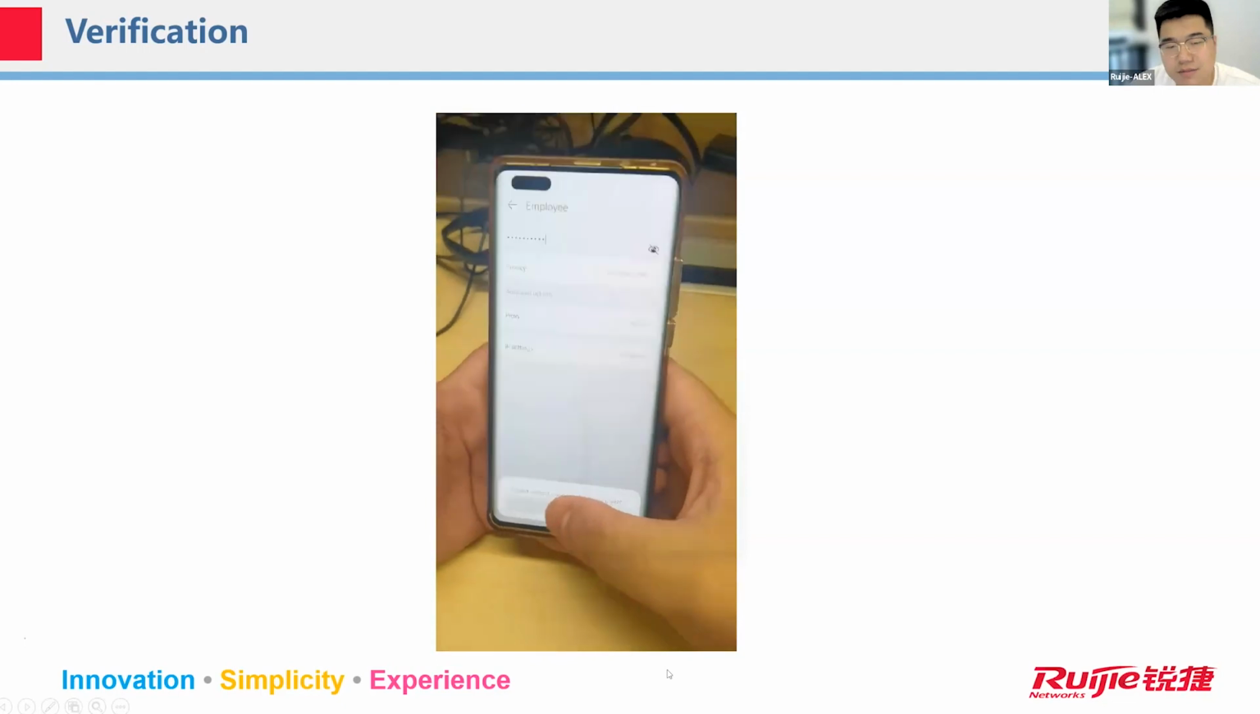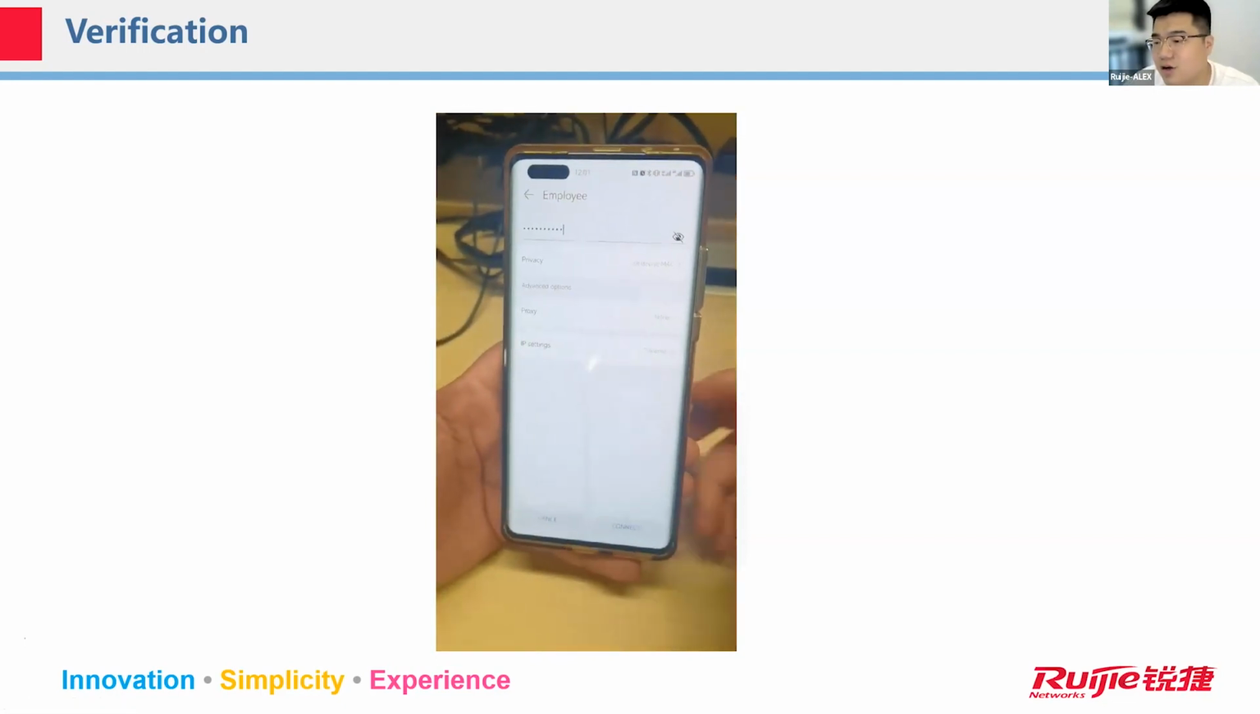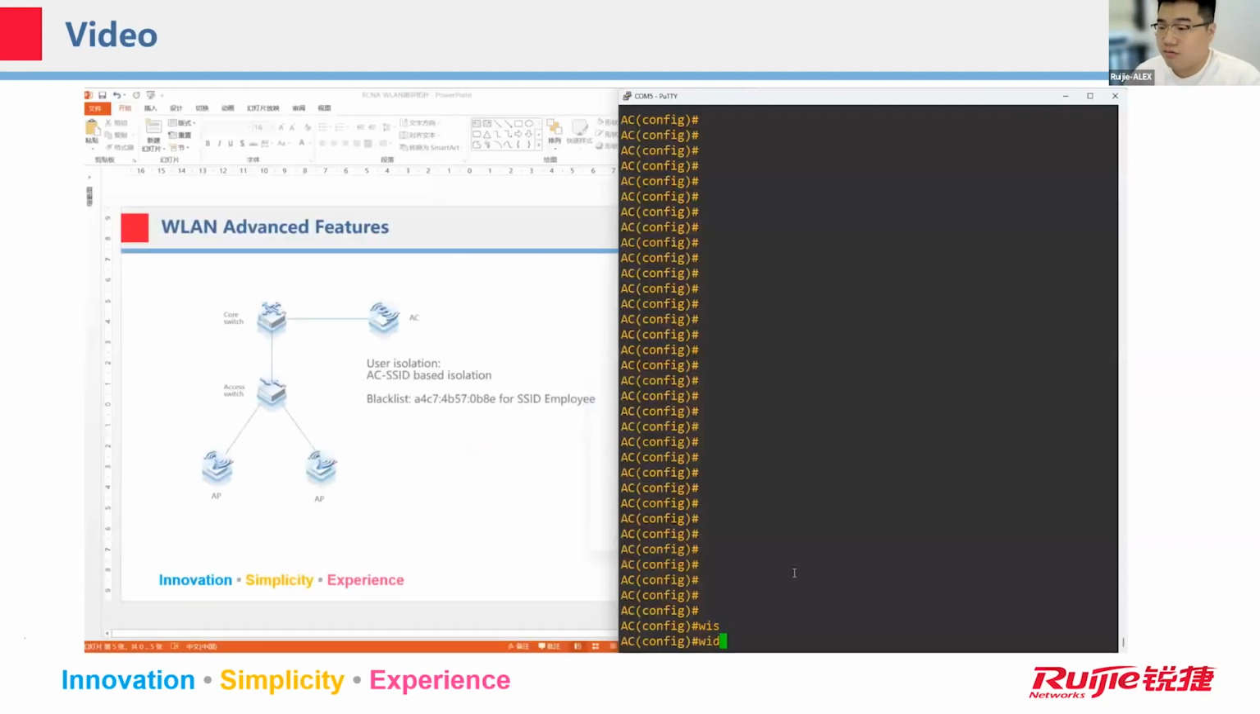While for the mobiles that are not in the blacklist, they can normally access the employee network and access the internet. Okay, so this is the process of finishing this configuration. Actually, in this lab we have covered all the configuration of RCNA WLAN. So if you can finish this lab, it means you have mastered the configuration we should know in RCNA WLAN.